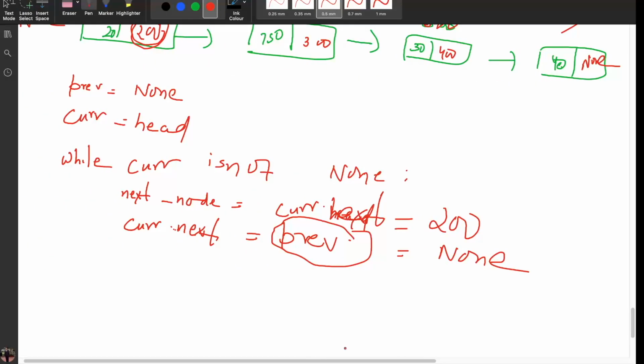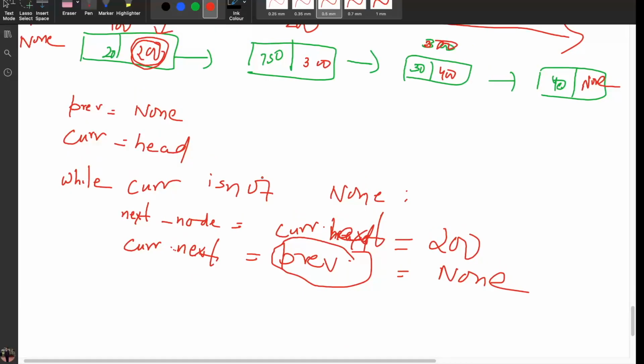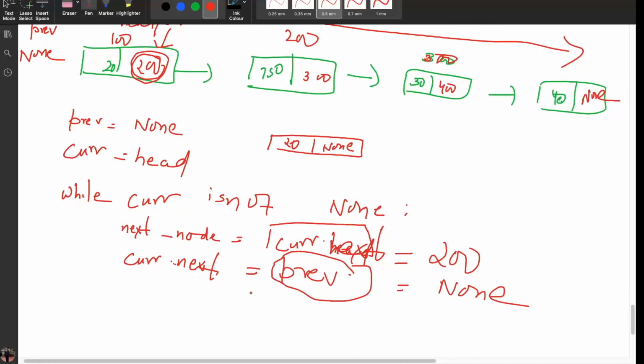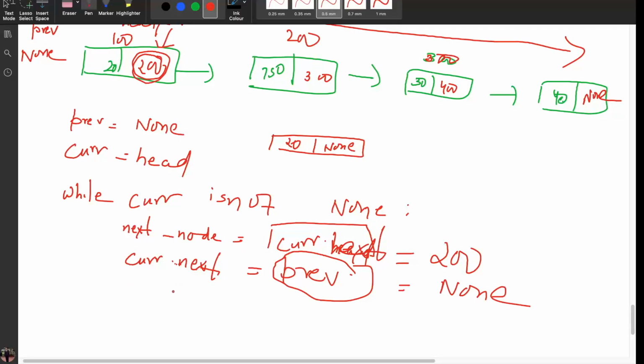So let me go to this. After this, what will happen? current.next here will be None, and here I have 20 because I have assigned previous, right? And my next node is containing 200. Next node is current.next, and this is a variable just containing my 200, right? So, till this point, if it is clear, then I am doing the next step.